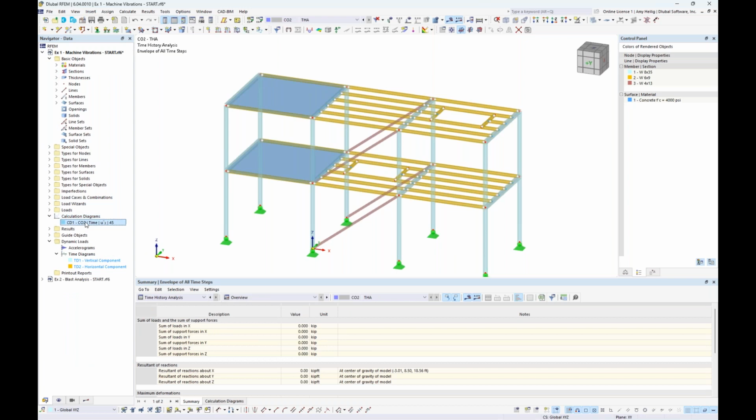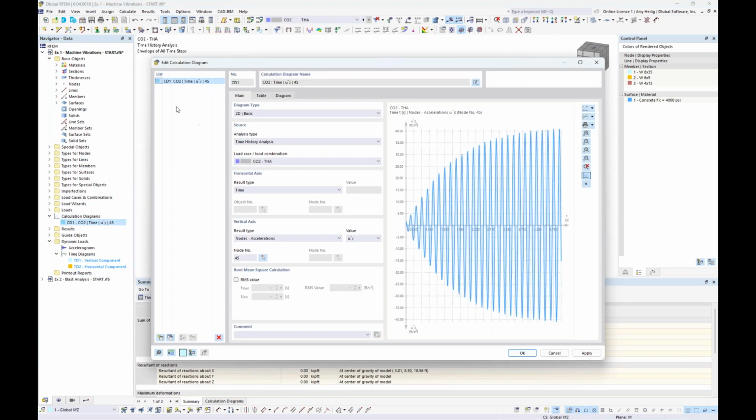We can see it listed here in our navigator. We don't need to redefine it. It's already been saved. We're currently looking at the acceleration of node number 45 in the X direction, and our diagram certainly looks slightly different. We're not seeing those accelerations growing linearly, but rather leveling off. If we take a look at the total magnitude of the acceleration, it is around 40.79 feet per second squared. So this is probably still an issue. The acceleration is far too high. So we need to continue to make additional modifications to this structure.